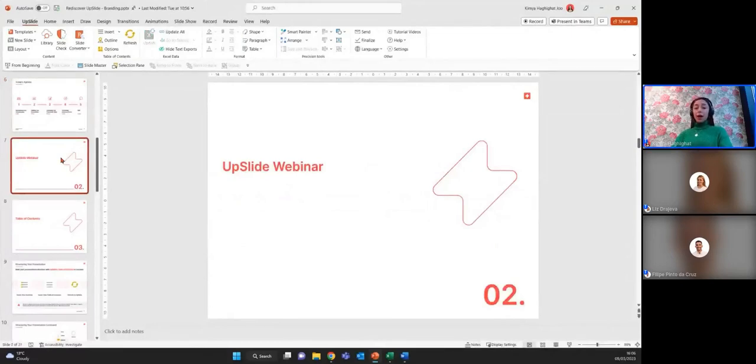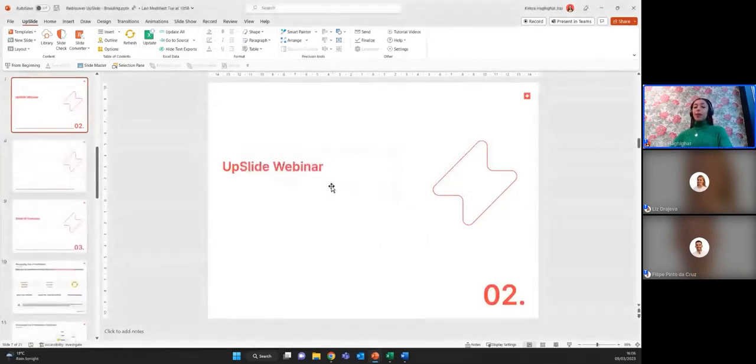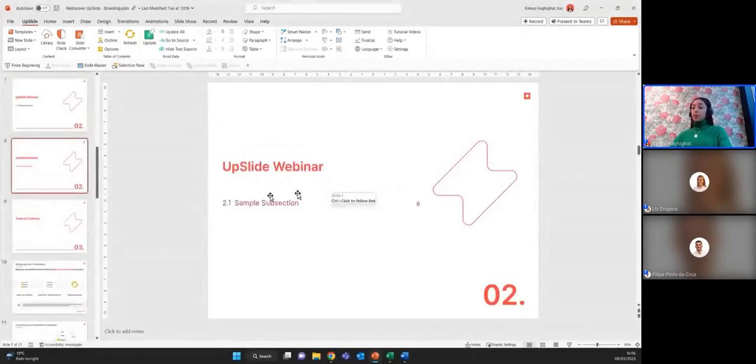Now, using the same drop-down, I can also add in subsections. Again, to add in a subsection, I need to select where I would like it to appear. So in this case, in between my 2 sections. Again, go into the UpSlide Insert drop-down and select subsection. And I will call this one sample subsection. You'll notice that a new subsection divider has also pulled in the same UpSlide branding.